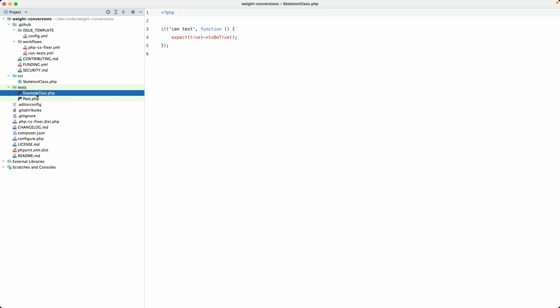The example test here contains a very simple test. And this is just to prove in a minute that everything is working correctly. And we have a Pest configuration file, which is currently empty. If you want to know more about Pest, head over to the Pest homepage. You'll find that writing tests for Pest isn't that different from PHPUnit.